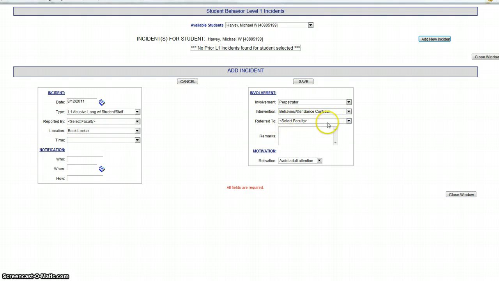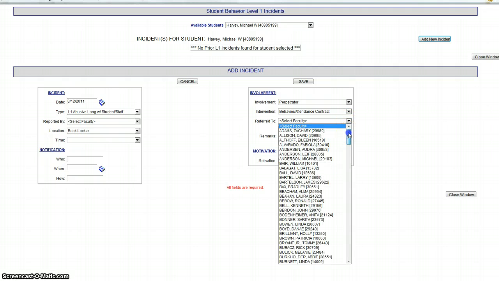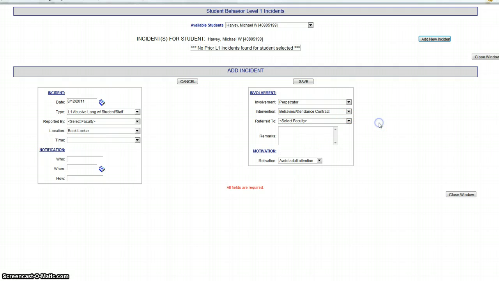Then you're not referring them to anybody, because that's really about what administrator is handling it, but there's no administrator handling level 1s, so you can just leave it blank. Then you do need to put in some remarks, so put in some details. This is where you can put the date and the time and the place, specifics around the incident. I do ask you not to include names of other students, so you can just use language like the student hit another student. Don't use specific names in your referrals. That goes for level 2 as well.